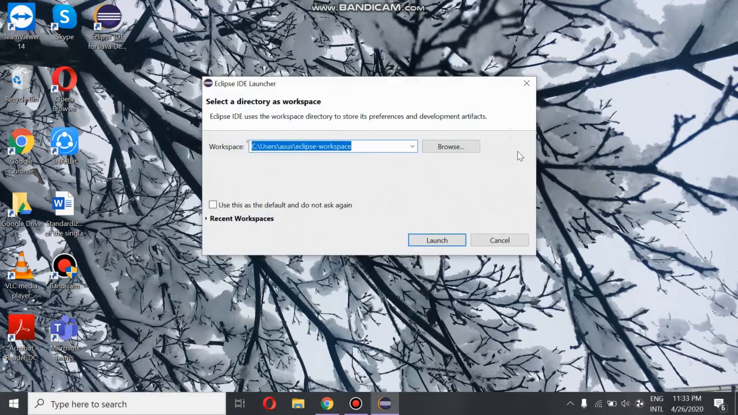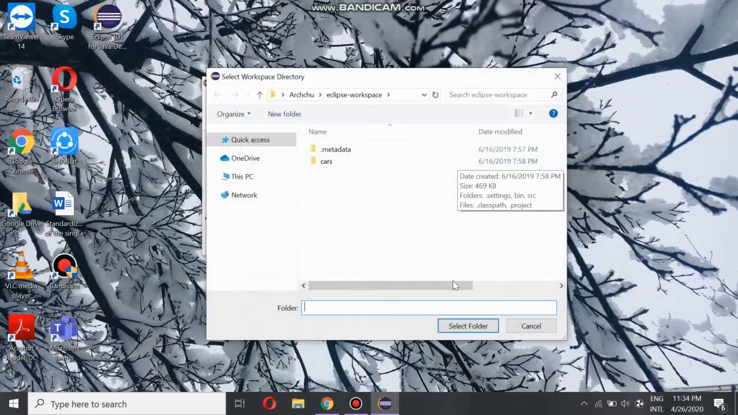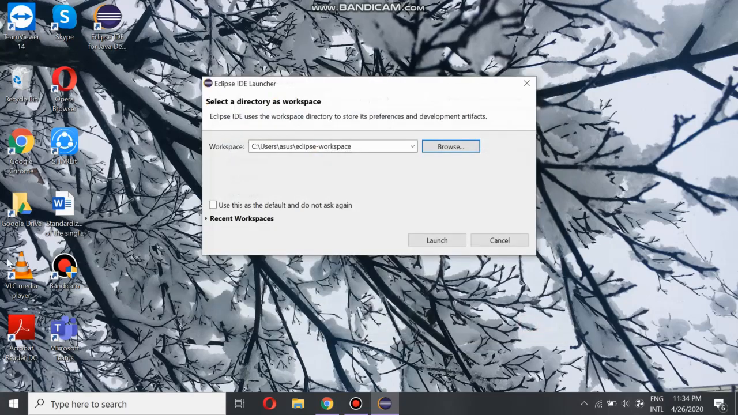So initially we need to set up a workspace in Eclipse. This is the default path for the workspace, and if you want to change that you can click on browse and go to your relevant folder and you can create your own workspace. So I'm giving just the default one and launch.